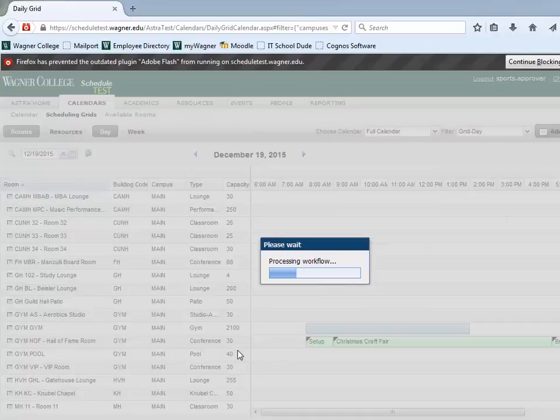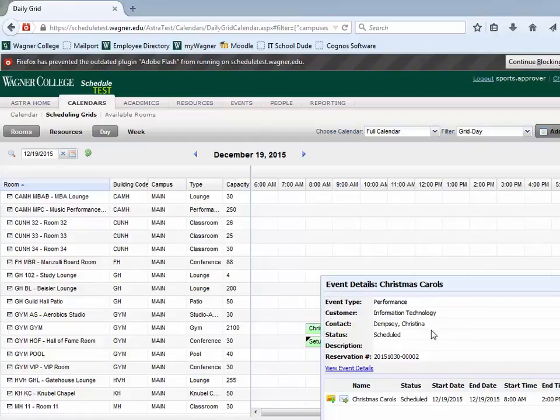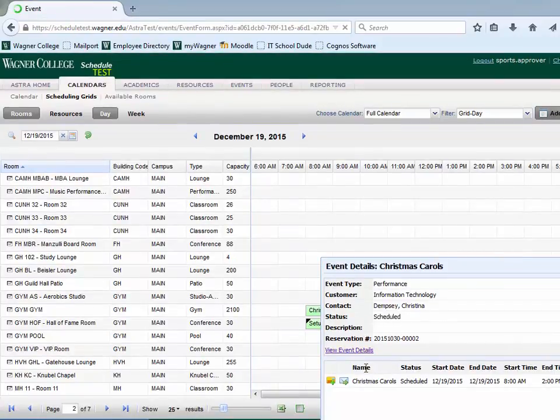And it's processing and it takes a little time. But once you do that, you'll see that Christmas Carols has shown up right here above the Christmas craft fair. If you want to add this event to the Wagner.edu calendar, you have to follow the same process as you did in the previous video. So you hover over it on the calendar. You wait until you see this and you click View Event Details.